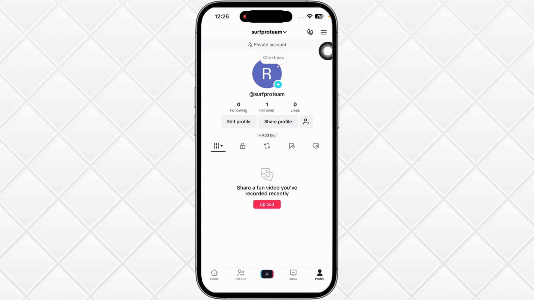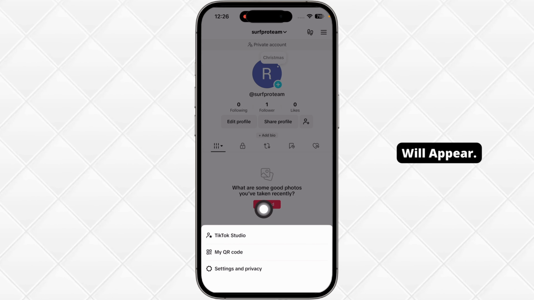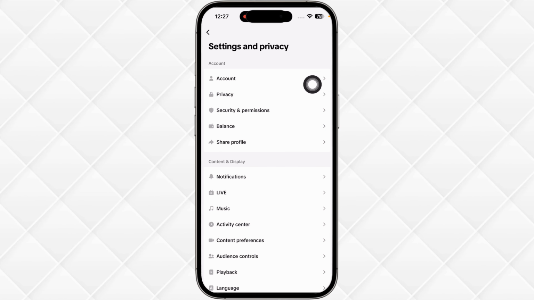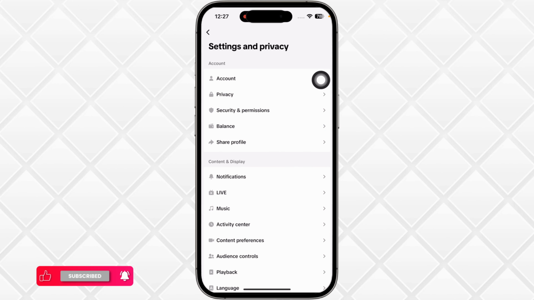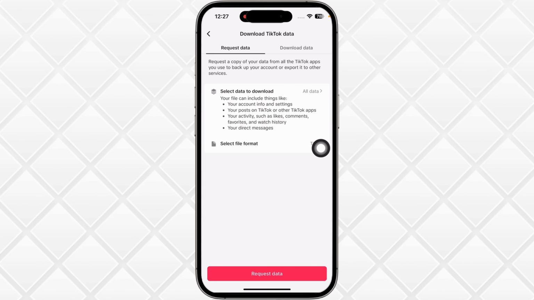Once you're on this page, click on the three bars at the top right corner. Different options will appear. Click on the option Settings and Privacy. Now here you're going to find different options. Click on the option Account. Navigate to the option Download your data.